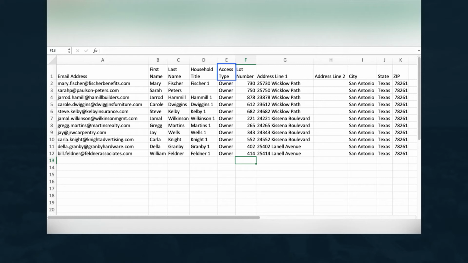The access type is the criterion you use to determine which member categories will receive invoices for dues and fees and can vote on online polls. You can set your options so each access type can do one or the other, both, or neither.